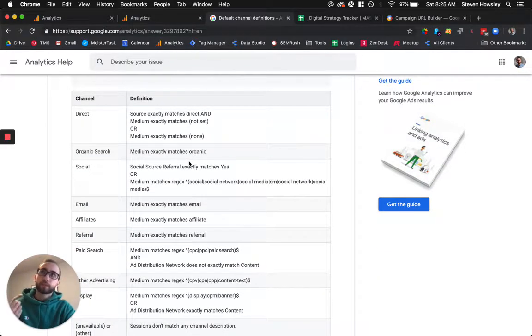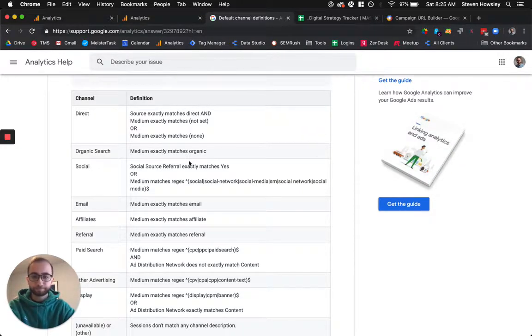It's really important to know that these things are case sensitive, so when you are doing your UTM building, make sure that the format you follow is pretty strict, in that you're not using a capital S or a lowercase s when your definitions don't require that.